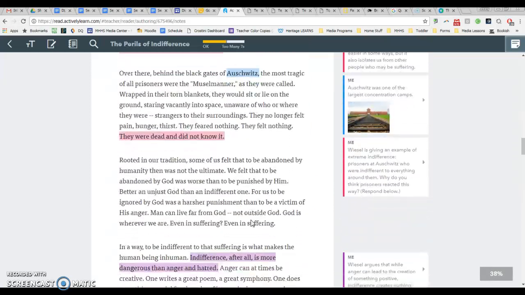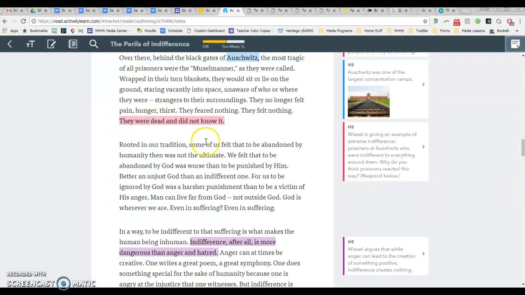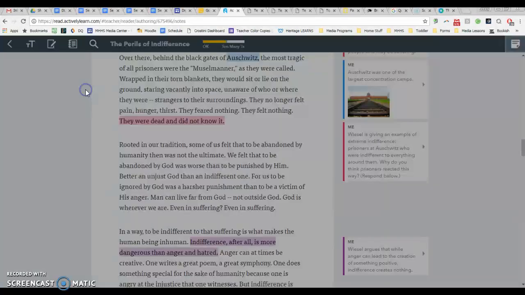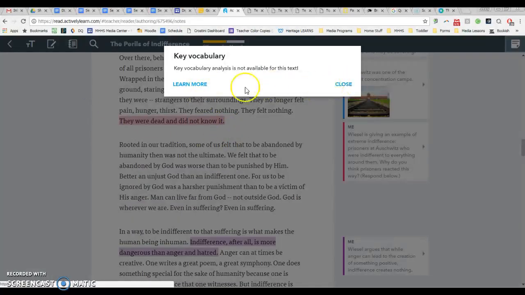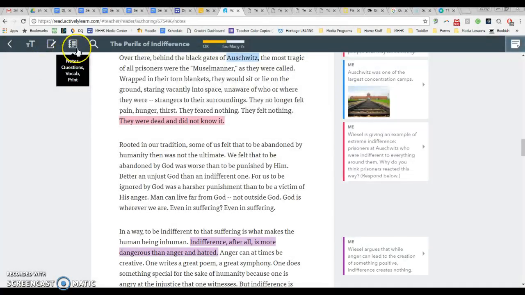So once you have worked on this and changed everything that you want, added new questions, removed the other questions you don't want anymore, here are some other things you can look at. You can view all the notes at once. You can view all the questions. You can view the key vocabulary, which is not available for this particular article, but if there were key terms, they would be listed here that you could introduce to the students maybe beforehand.